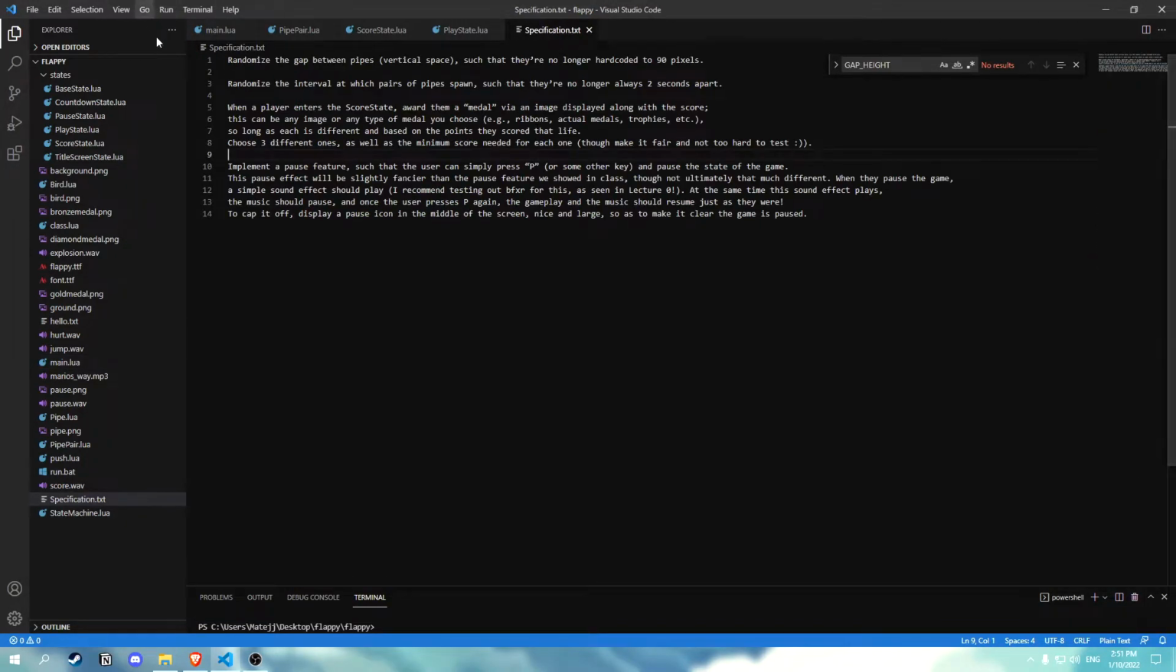So first off, we need to randomize the gaps between pipes, so they're no longer hard-coded to 90 pixels. Second, we need to randomize the interval at which pipe pairs spawn, so it's not hard-coded to 2 seconds. Next, we need to reward the player with a medal, 3 different ones for each of the player's progress. And lastly, we need to implement a pause feature, with which a player can pause the game by simply pressing P. Okay, so let's begin.